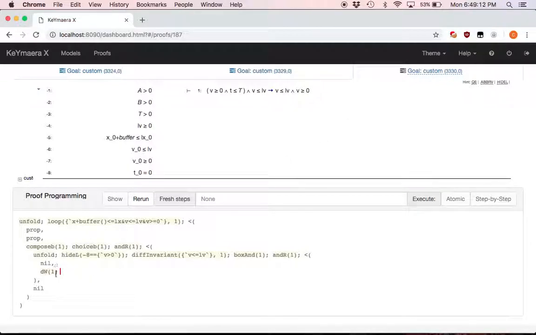Now we can see by this red bar, our current position happened right after differential weakening. Then we had a bunch of tactics that came before it, like compose B and choice B. Those were all executed before we got to this position. These highlights enable us to figure out where exactly in the proof we are.